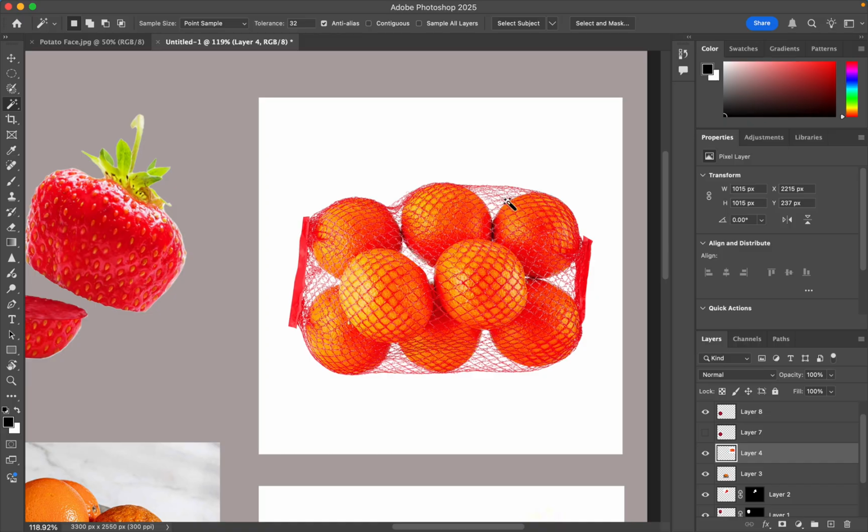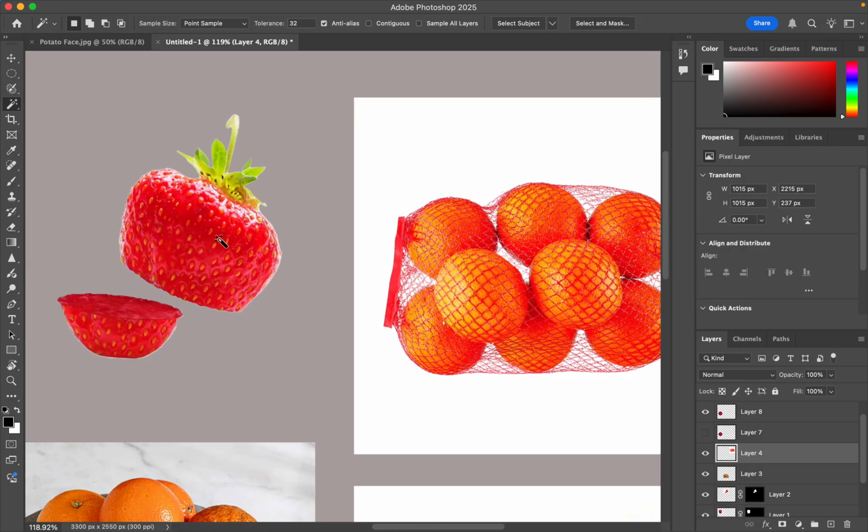Now I want to leave all of this mesh, but I don't want to have to zoom in and try to select all those white places. So what I can do is use my magic wand tool to select all of the white. Now sometimes, like if I had been selecting this strawberry, there's white on the strawberry. So I would have only wanted contiguous.